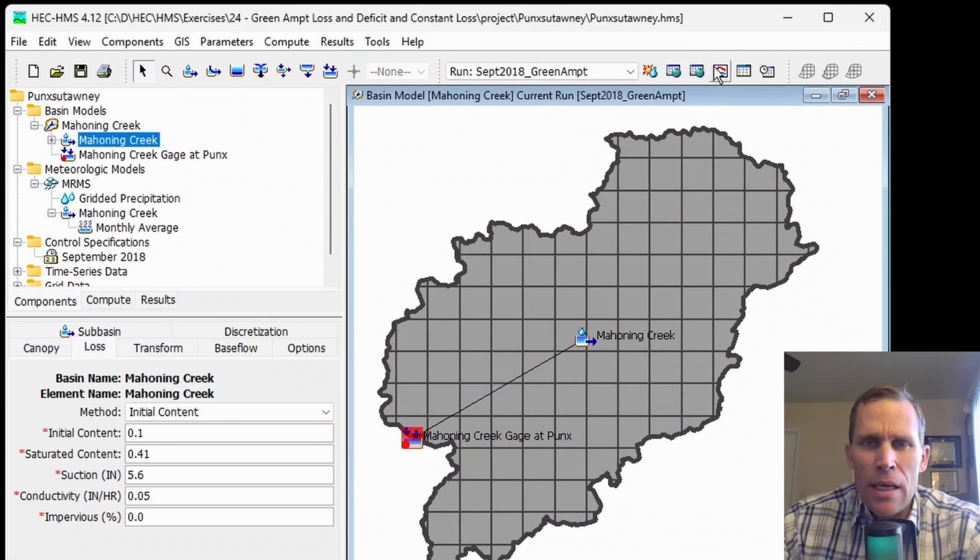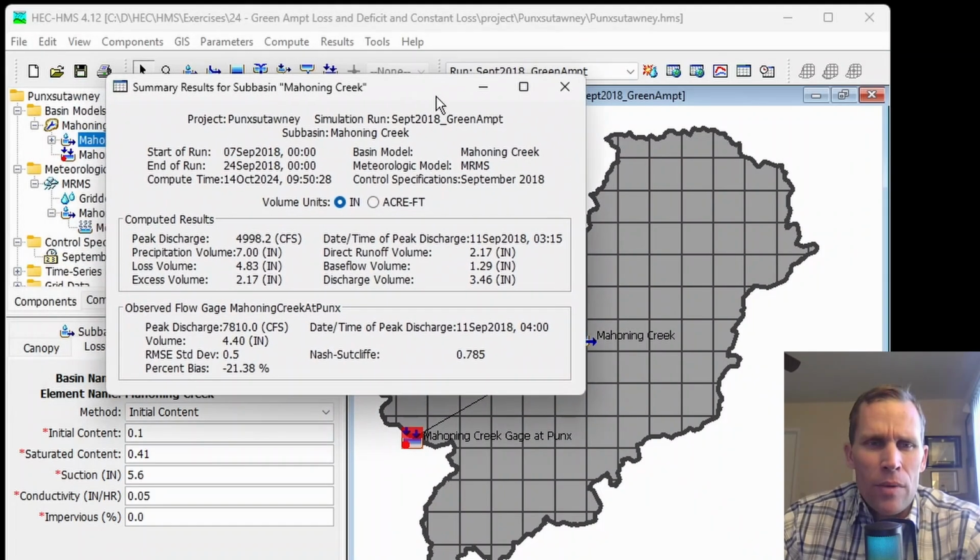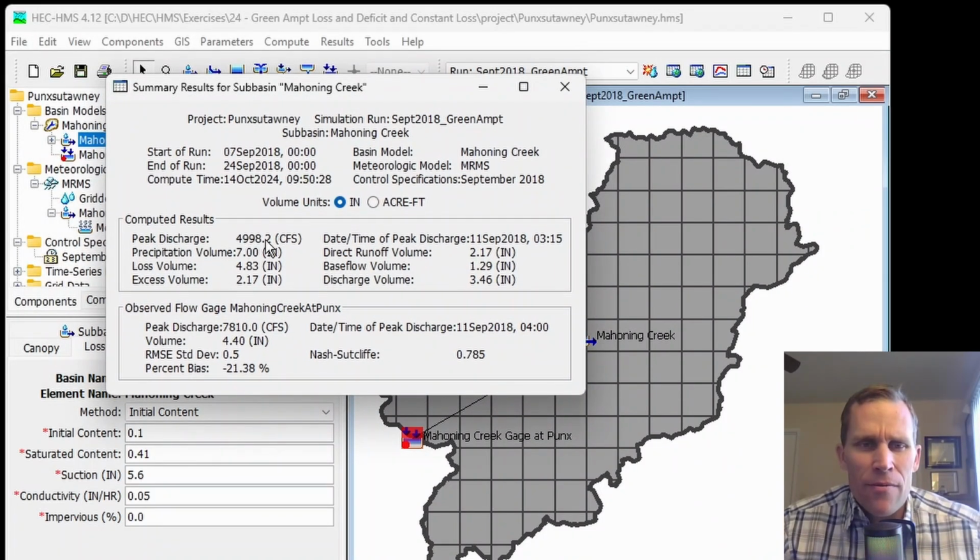So I'll close that. And if we look at the summary table, we can now do a reasonable comparison between the peak discharge, which is about 5,000 CFS, that's computed, and then our target is about 7,800. The total volume we're aiming for is 4.4 inches, and then our results here gave us 3.46 inches.